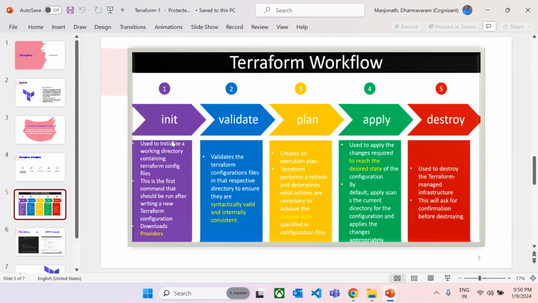If it shows something is destroying, it means you are making some mistake, so you don't want to apply. If you apply, it will destroy something there. Plan is just verifying; it will give you the output.